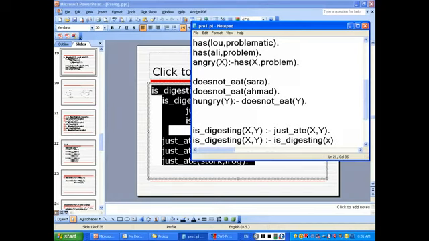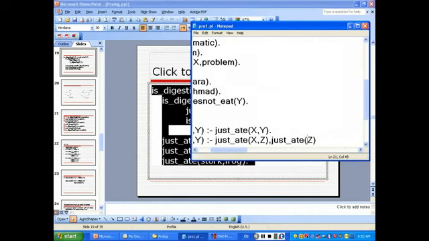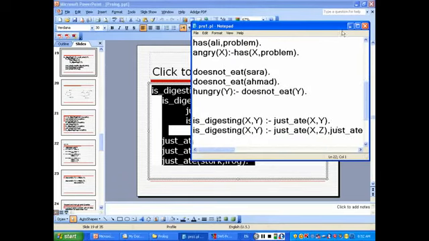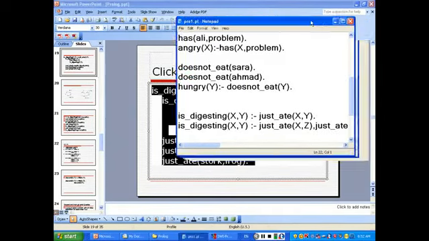So x is digesting y if x just ate z, and z is a variable that just ate what? Y. So we will find in this format, look here, dears, concentrate here, please.